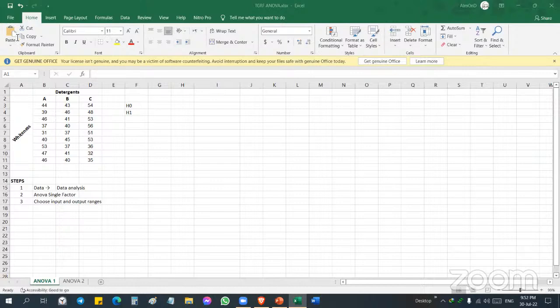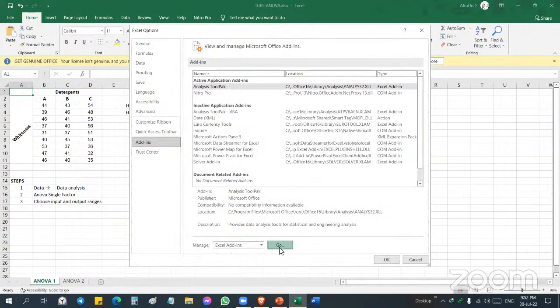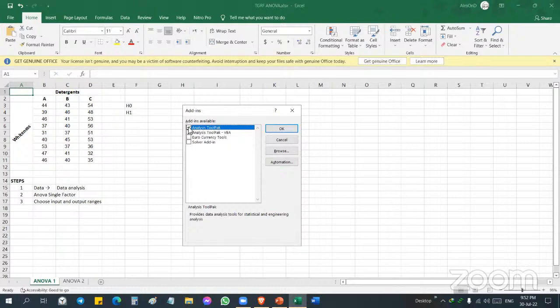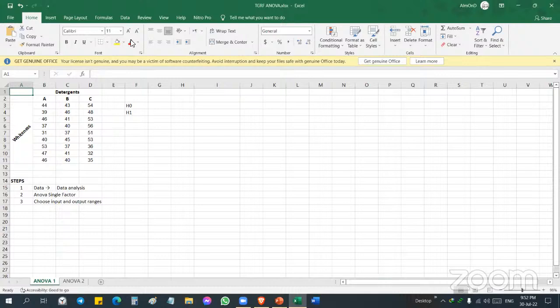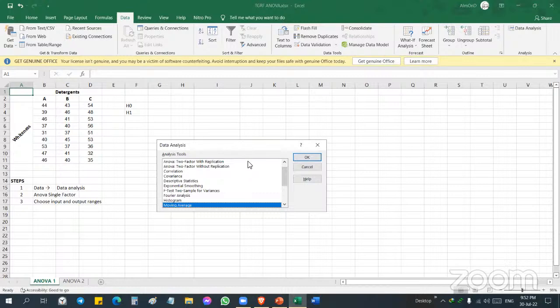use this way: File, Options, Add-ins, Go, and you make sure that it's ticked right. And okay, then you will go to Data. And from Data, you will go to Data Analysis, the last tab here. And to show you this box, you will choose ANOVA: Single Factor, Two-Factor with replication, or Two-Factor without replication.